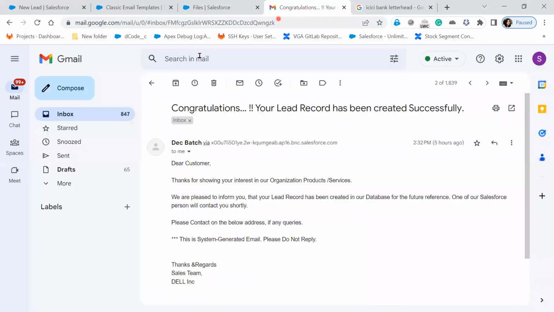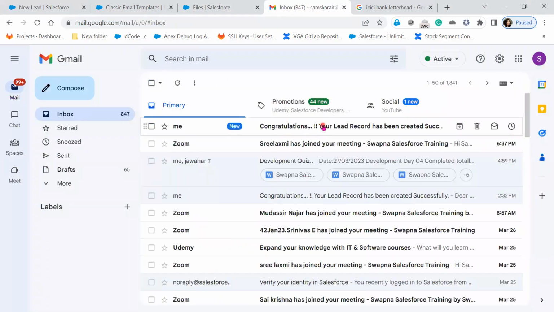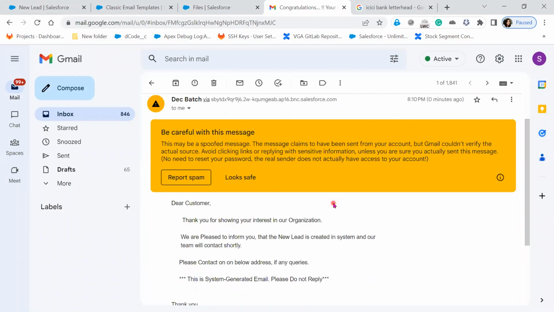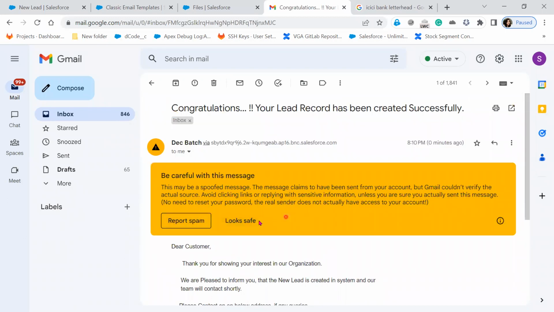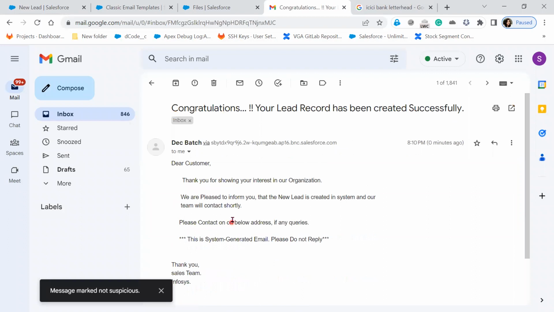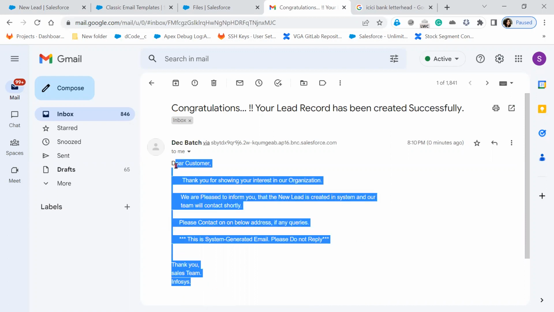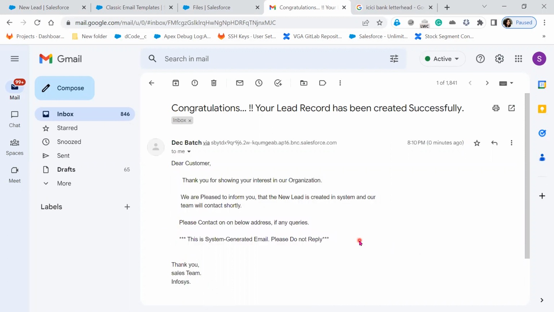Now let me go back to my inbox. Now this is the email. Like this, you will receive an email with some information. It just says looks safe, nothing to worry about that. So: dear customer, thank you for showing your interest. We are pleased to inform you that a new lead is created in the system. Our team will contact you shortly. Right, so this is the detail that we have received right now.